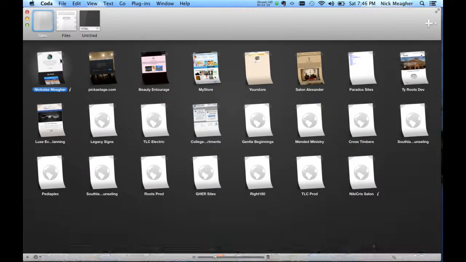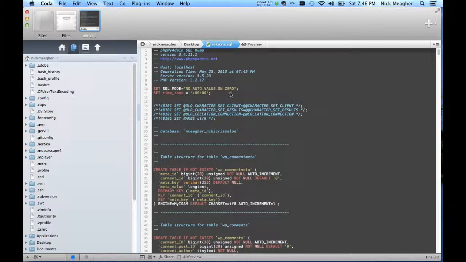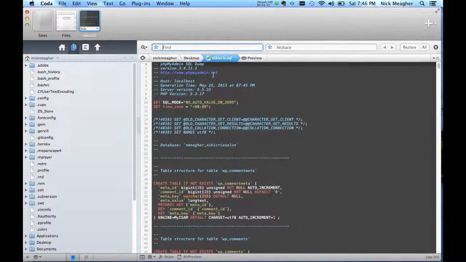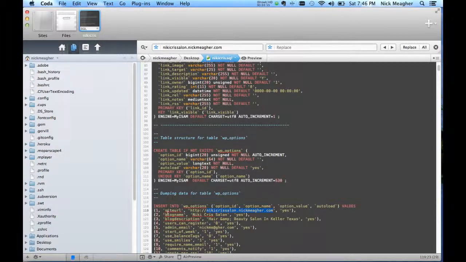Alright, hold on a second. Alright, there we go. So basically what you're going to do is you're going to find and replace. It's a huge file, so you got to give it a second. Alright, so what you're going to do is you're going to look for all instances of your dev server. So in my case, it's NikkiChrisSalon.nickmeager.com. That's the dev server I was using. And there you go. You can see insert in WP options, values, and it's inserting all this stuff.